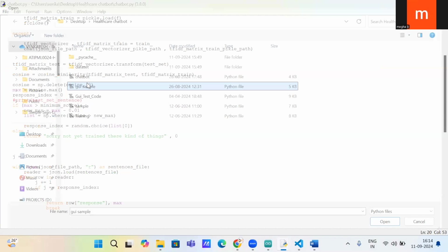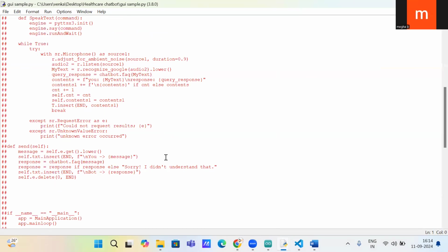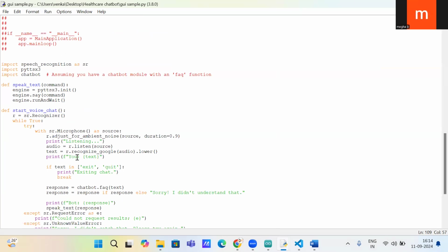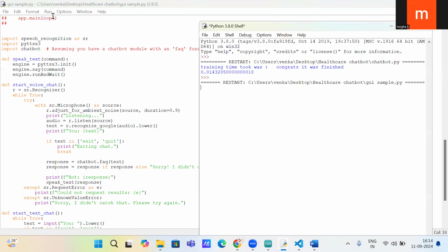This is the main code. I'm running this. I've written the code so that I can give text and also give voice. So it can give the response in text and also in voice. You can see this. Run this now. Now choosing the mode as voice.